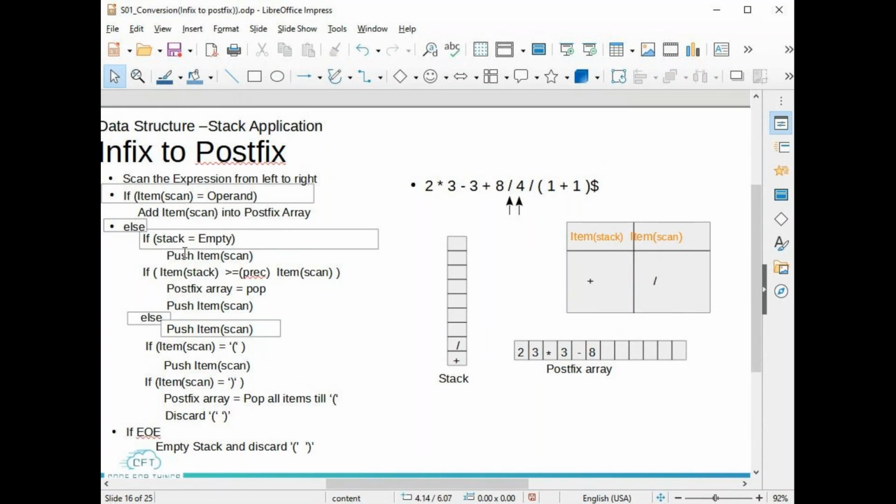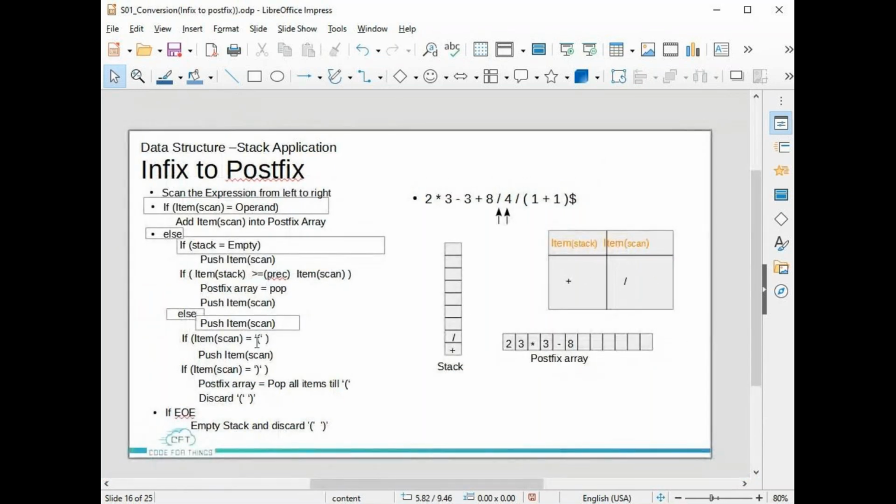So we will go to the else part and check whether the stack is empty or not. Stack is not empty. So we will check the precedence. You can observe that plus has lower precedence than that of division. So this condition will fail. We'll go to the else part and we will add the item. And then we will increment the pointer.